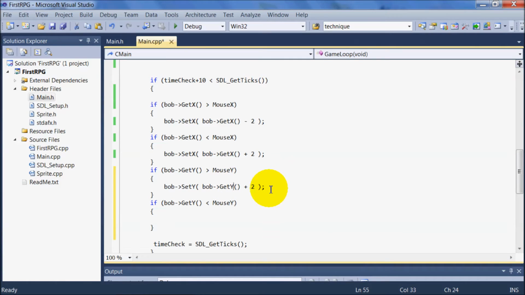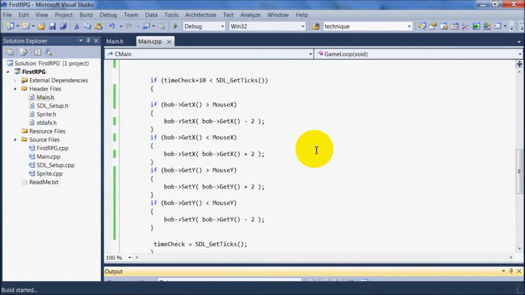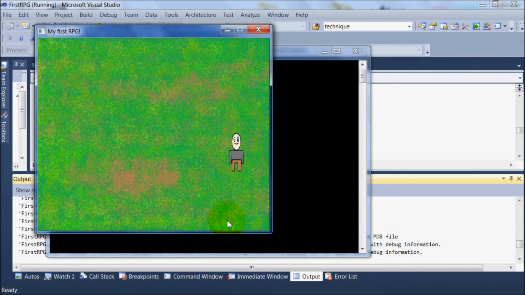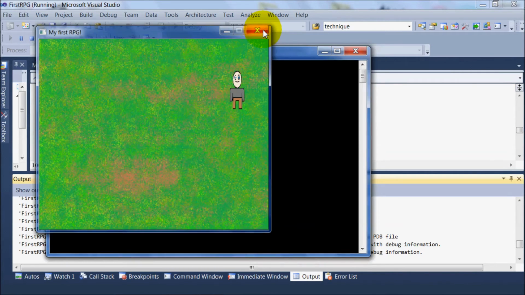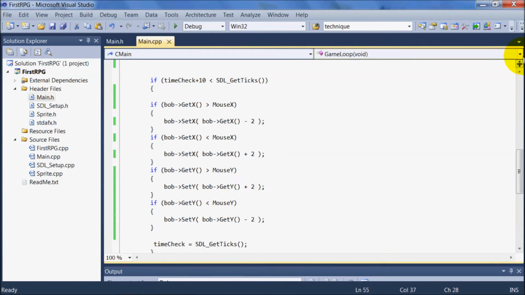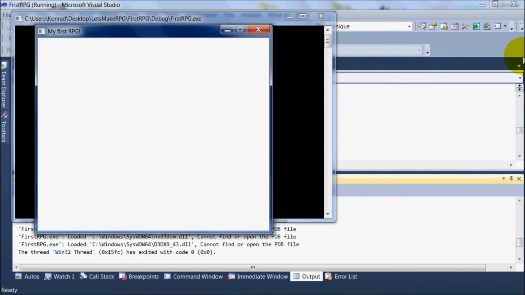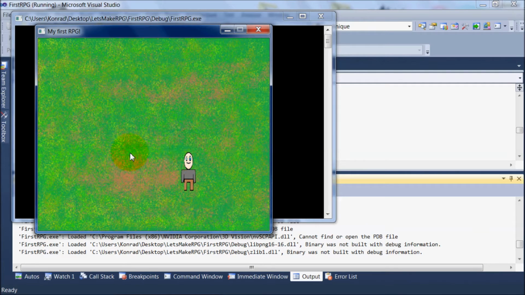So if we want to move down, I believe this is negative. This might be opposite, but yeah, it's opposite. So now it kind of goes away from Y position. So let's change those. Okay. So you can see he follows the mouse.